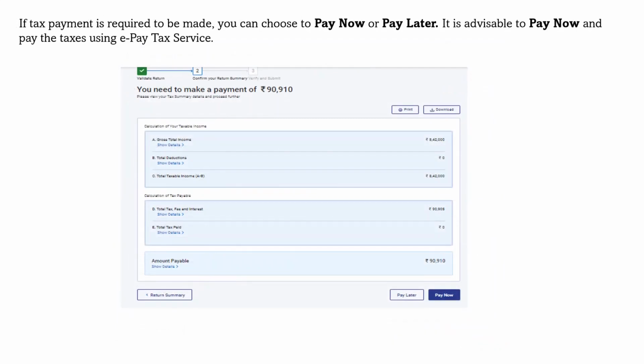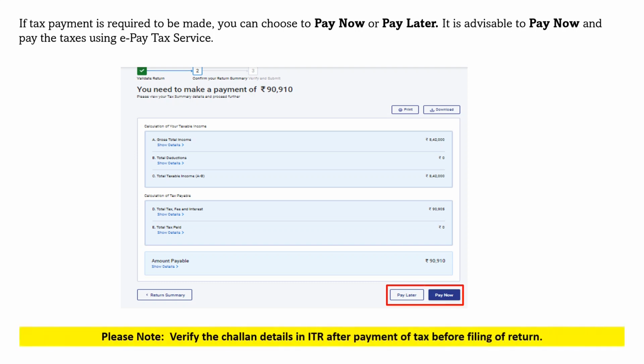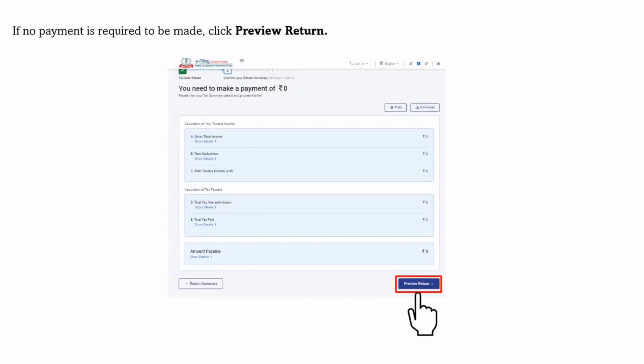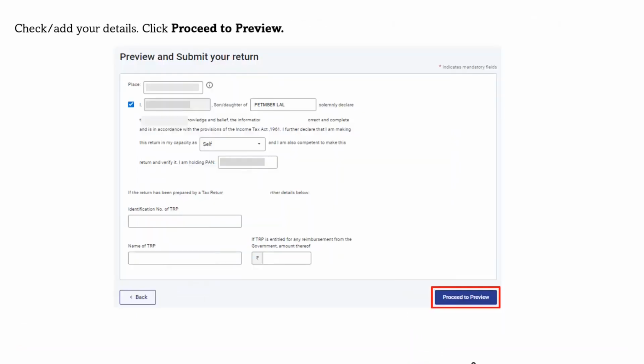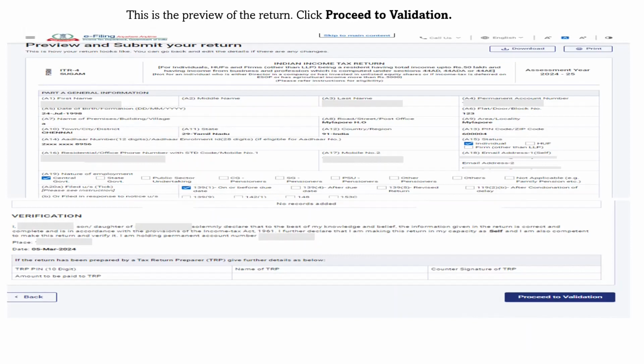You may click on proceed button. If tax payment is required to be made, you can choose to pay now or pay later. It is advisable to pay now and pay the taxes using ePay tax service. After making the payment, you can verify the challan details in the income tax return before filing your income tax return. If no payment is required to be made, you can click on preview return. You may be required to enter a few details. You can check the preview of the return and then click on proceed to validation.